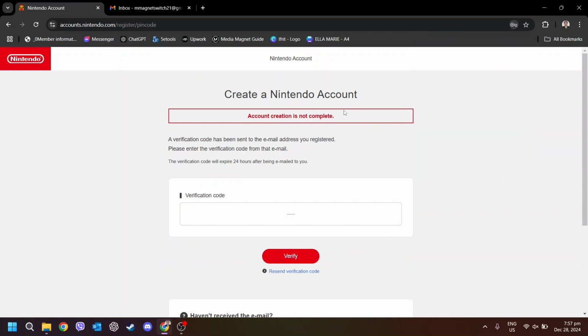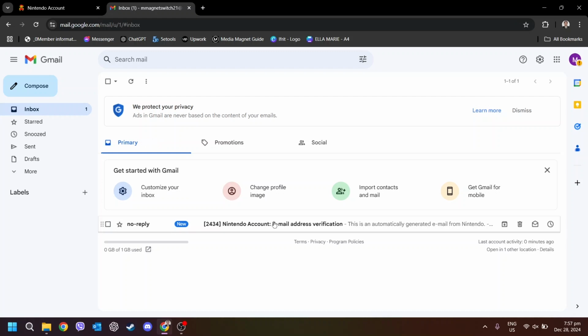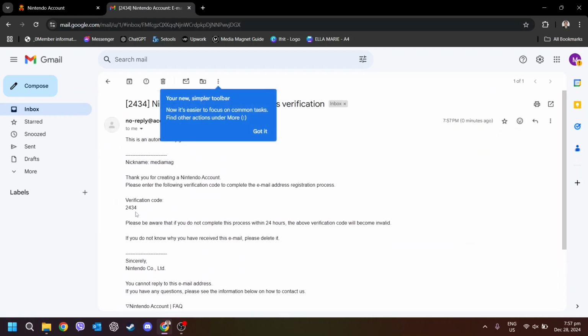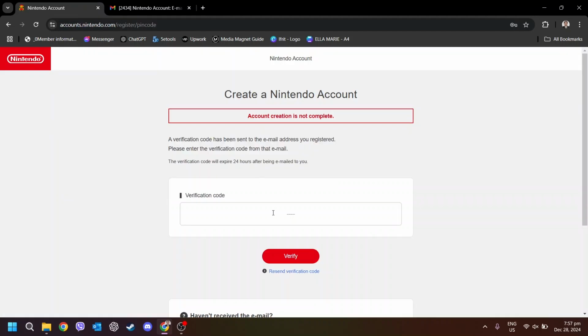After submitting, Nintendo will send a verification code to your email address. Go to your inbox, find the email, and copy the verification code. Return to the registration page, enter the code in the designated field, and click Verify.